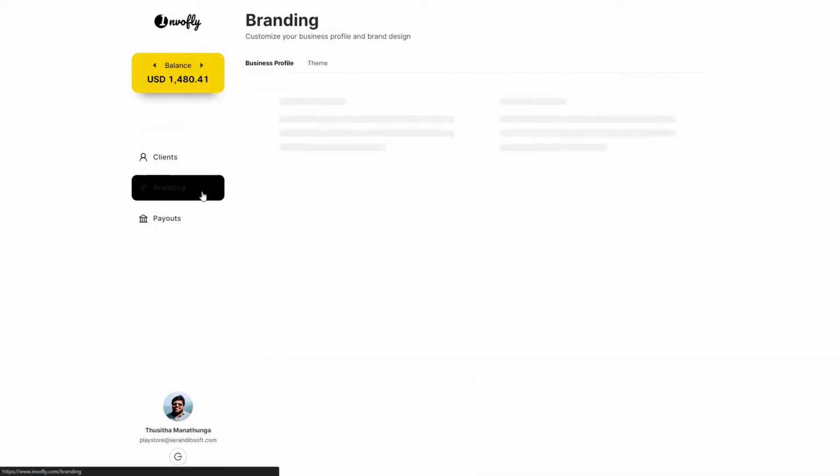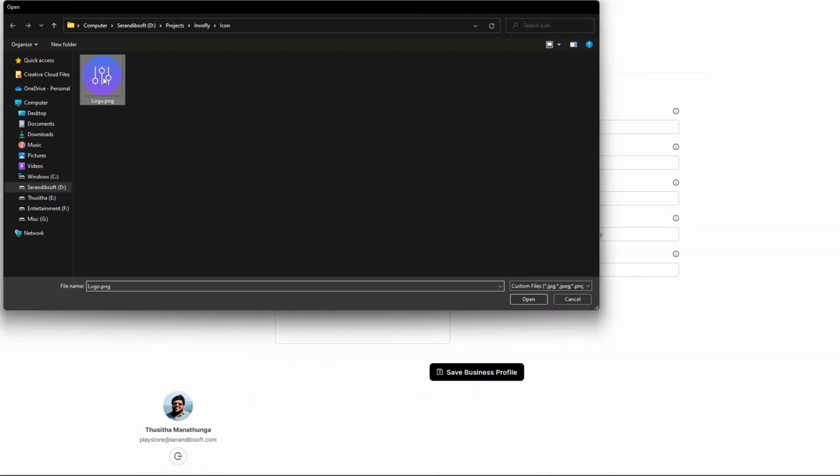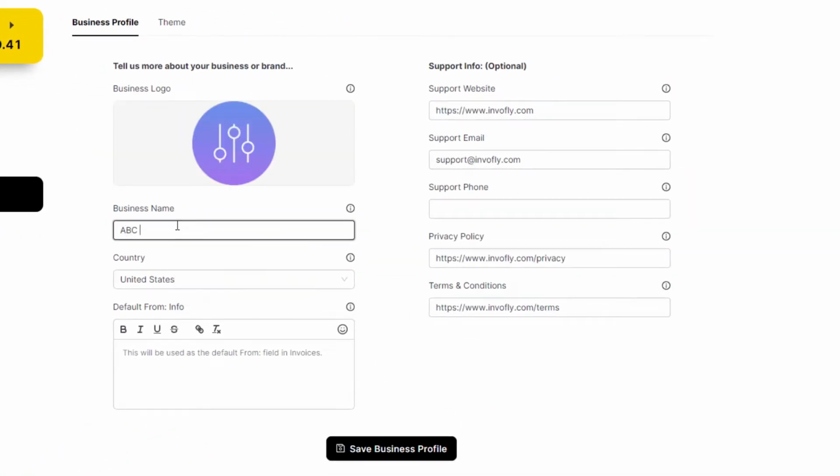First, let's update our profile to reflect our brand design. Click on the Branding menu item. Here you can update more details about your business or brand. These details will help you later when you create new invoices. As shown here, you can set the logo, business name, country and the default address for the invoices. Once you update this info, click on the Save button.